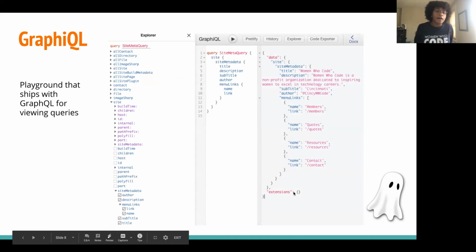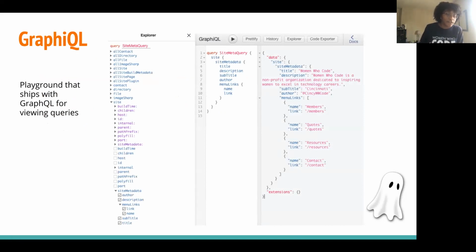So here is GraphiQL, the playground that ships with GraphQL. And here you're able to visualize your queries. So this is actually a screenshot of every query that's available to be made within our project. We have a site metadata query, and this is just running through what all would be returned on this query.